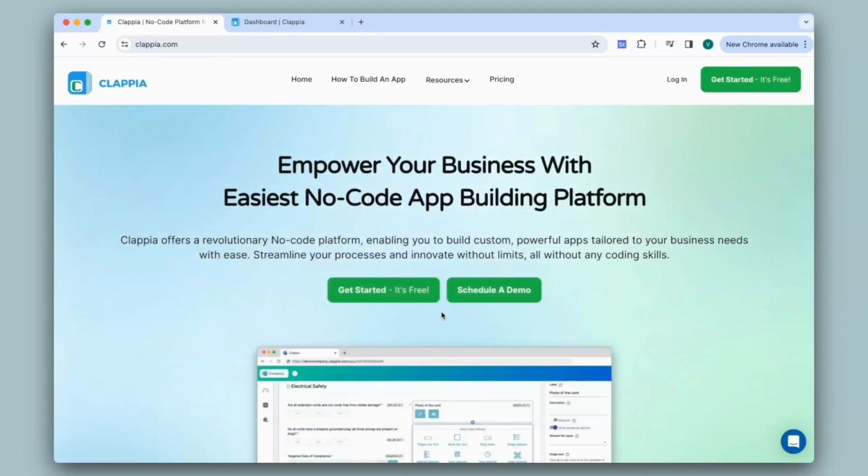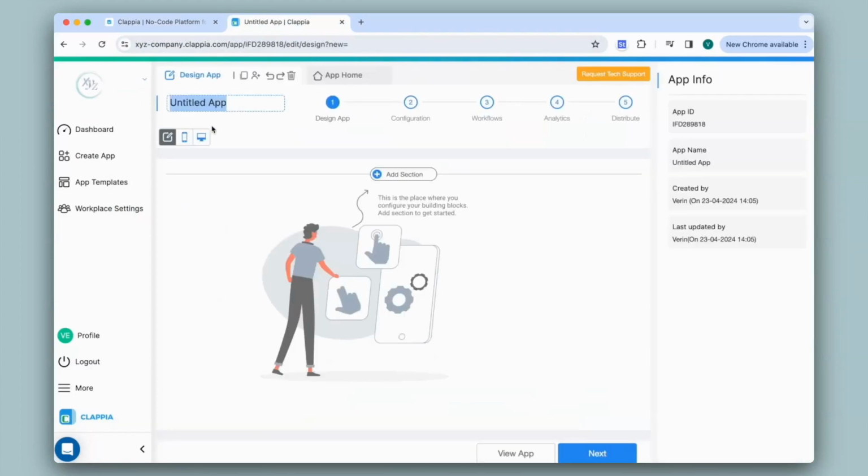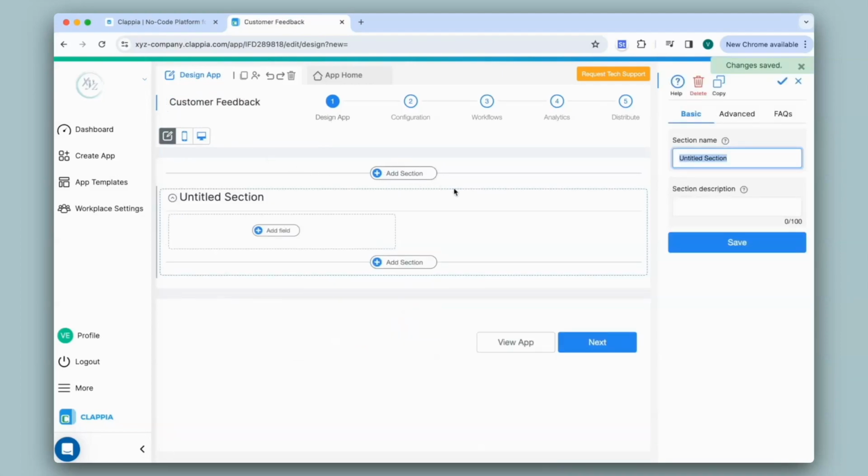Let's take an example. In my Clapier dashboard, I'll create a new app. I'll create a customer feedback form. First, I'll give a name to this app. I'll add a section, give a name to the section on the right-hand panel.